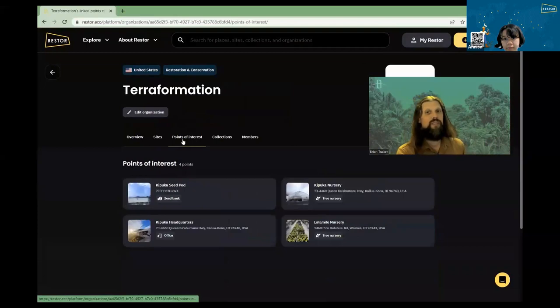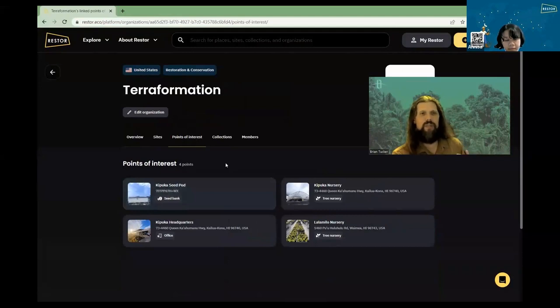And then points of interest are such a great new feature, being able to highlight all of the important factors that facilitate project success, like seed banks and nurseries. They're crucial, and by developing this network, we can see where these points of interest are located and how they might help our, your projects.